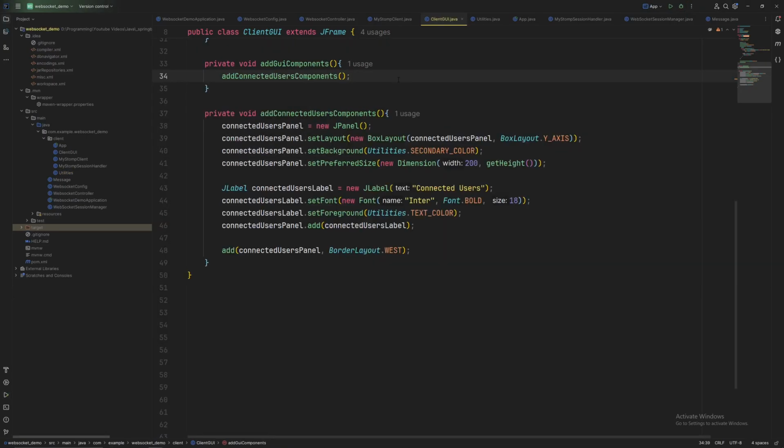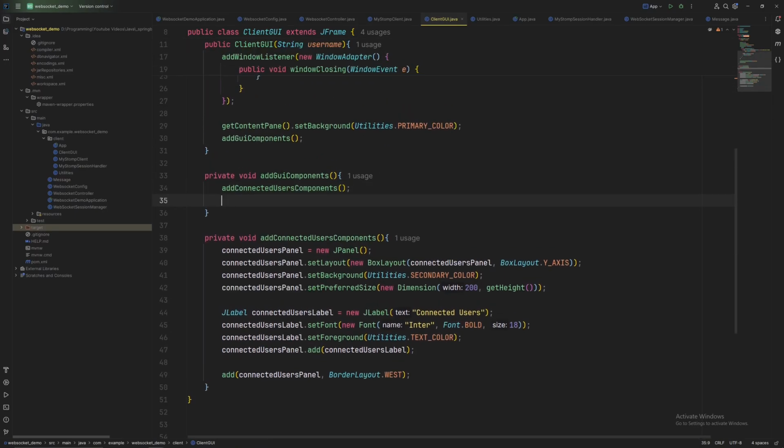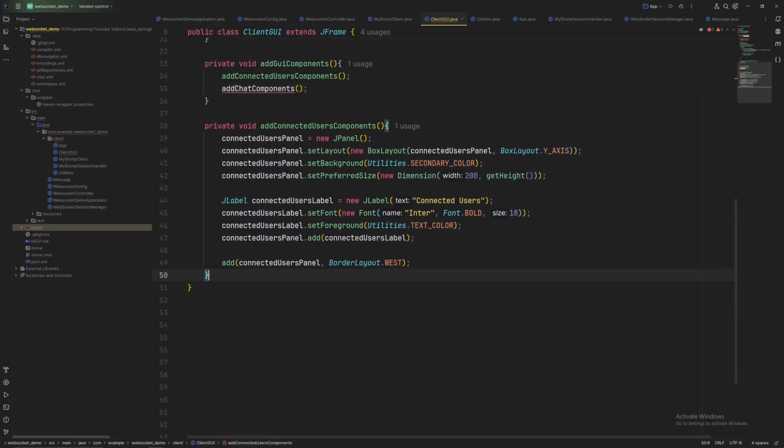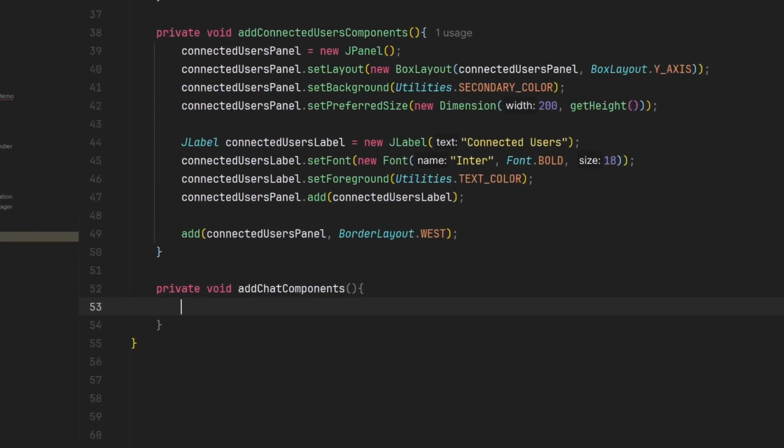All right, so next we're gonna work on the chat component, which is gonna be where the messages are gonna pop up and where the input field is gonna be. So let's go back here and go to our add GUI components method, and we're gonna create a new method called add chat components. And let's create that method now. Private void add chat components.